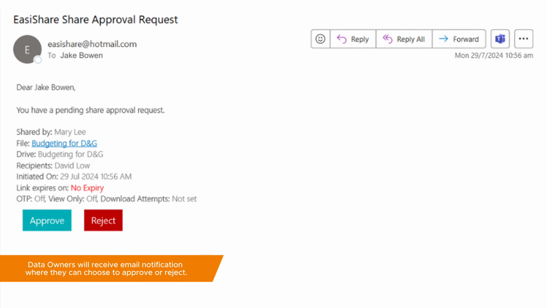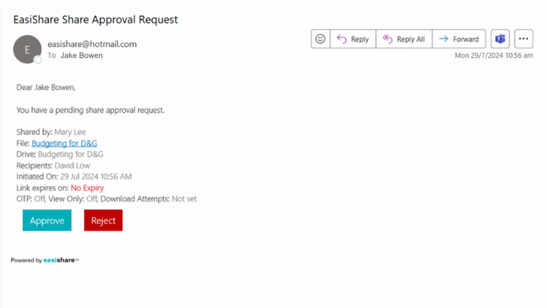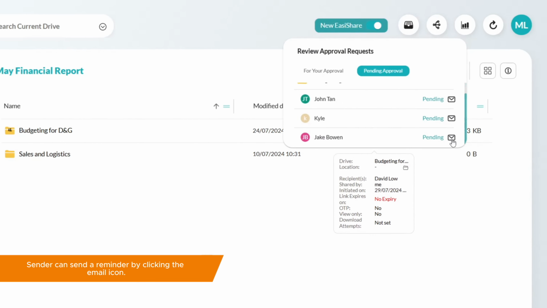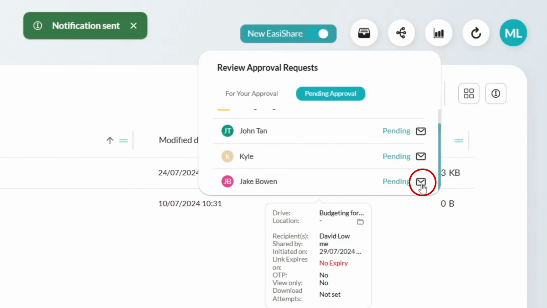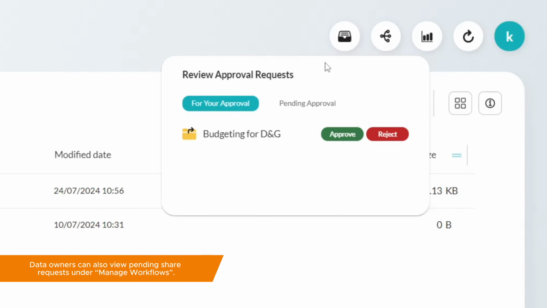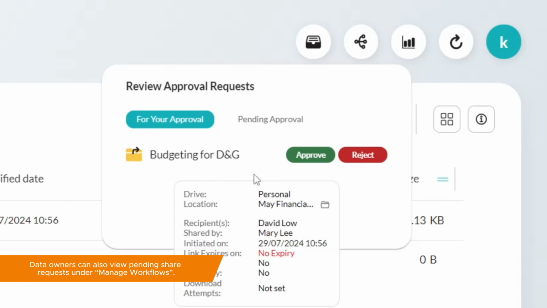Data owners will then receive an email notification where they can choose to approve or reject the sharing process. Additionally, the sender can send out a reminder to data owners by clicking the email icon. Data owners may review any approval share requests under Manage Workflows.